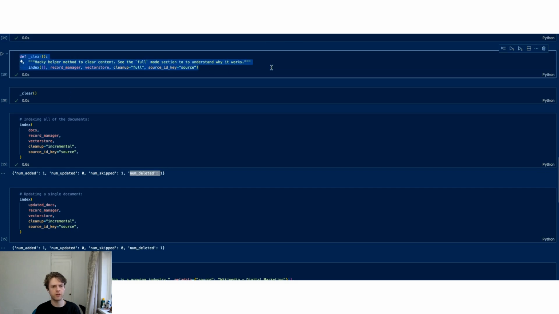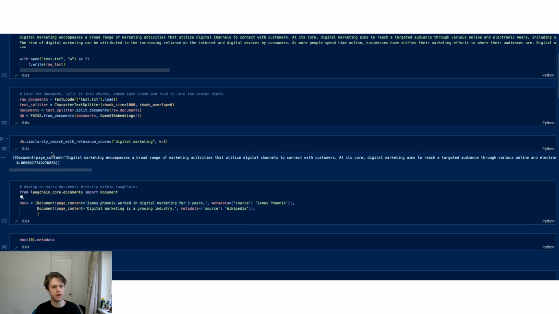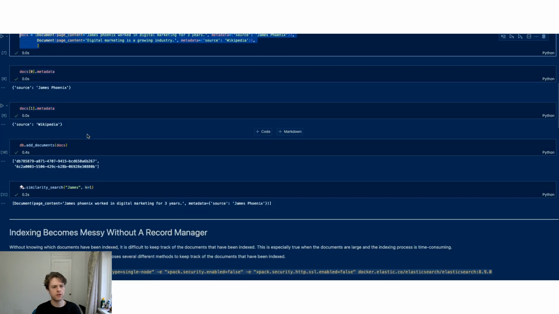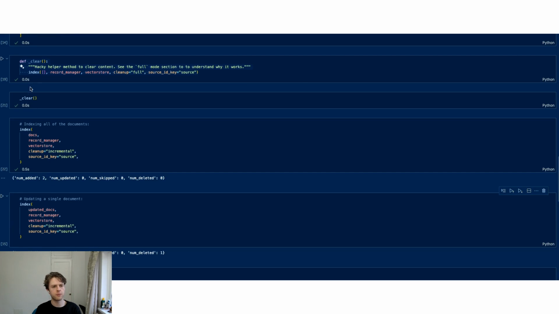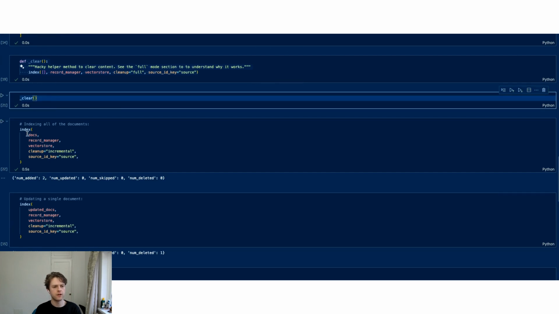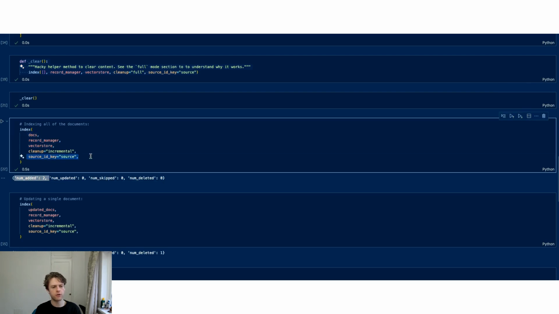Also, you'll see we've got this little helper function which allows us to clear content. So we're going to clear the index to start with. Then, with the documents we've already created, which are just above here, we're going to add those to the index. Because our record manager was cleared, we've got 2 documents. For the first time, we're saying use the source ID key. This is the key that we're deduplicating against, which is the original source. With my record manager, we're saying for this vector store, insert these documents.